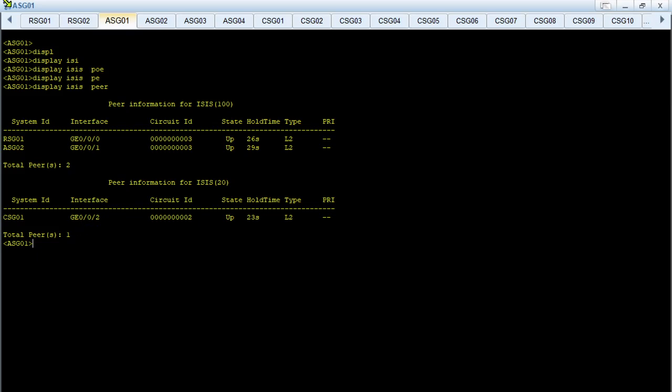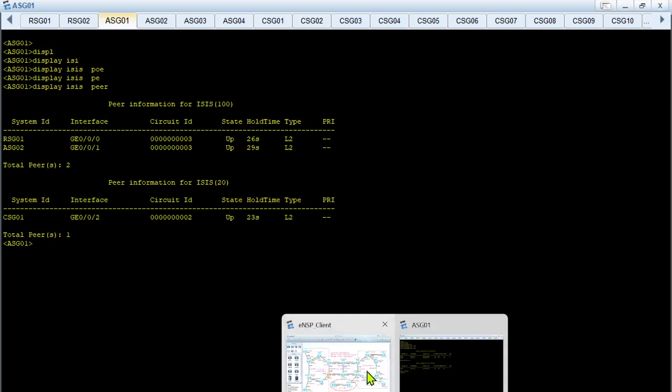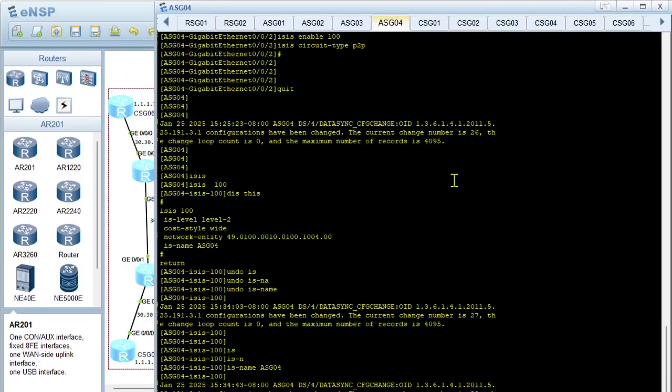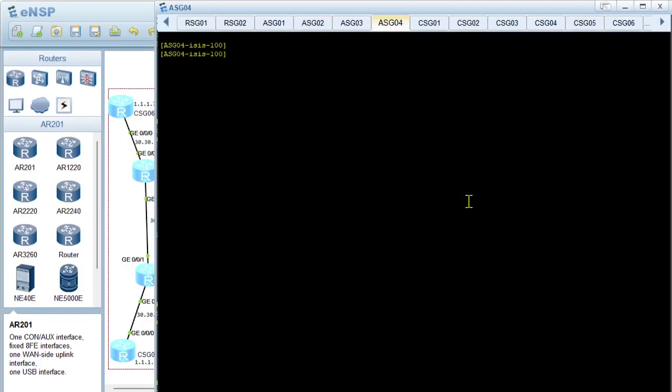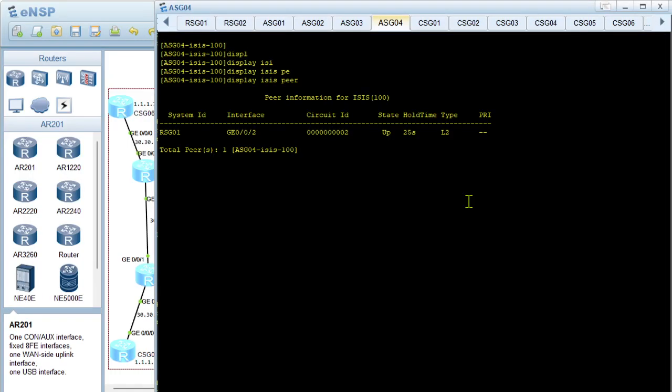We go to SG04. On SG04, I also expect to have 3 adjacencies. I display ISIS peer. I only have one ISIS adjacency. Why? Display ISIS error.